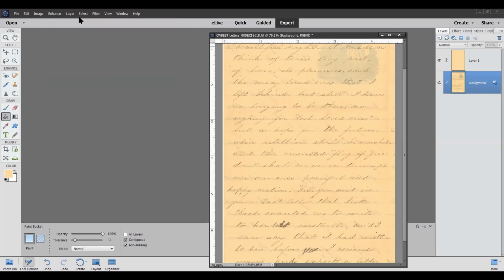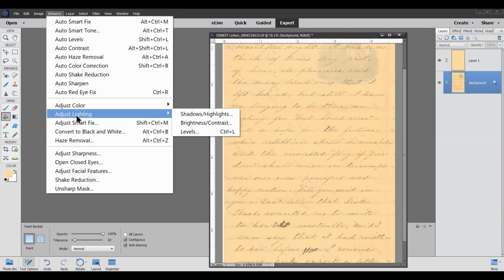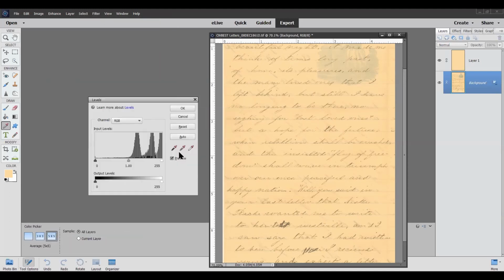Someone made the comment, just ask the library to rescan the document. Well, that's good. That's good. Let's see if this does anything. Okay, I just darkened the bottom layer, and that did bring the text out a little bit more.